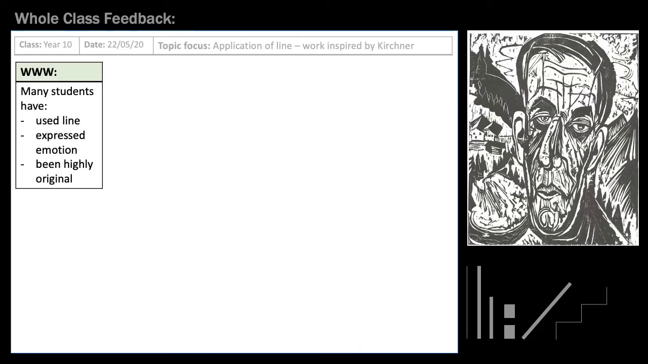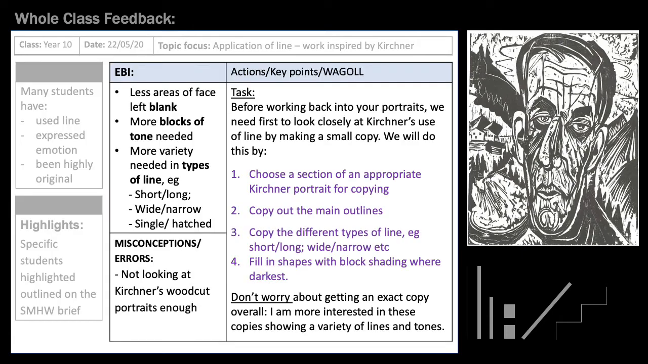So first of all, what went well? Lots of you have used line, lots of you have expressed emotion, and all of you have been highly original, and that was really nice to see. If you look down there, it says highlights in the bottom left-hand corner. It's gone grey already, but it just says that specific students have been highlighted in my brief on Show My Homework, rather than putting them on here.